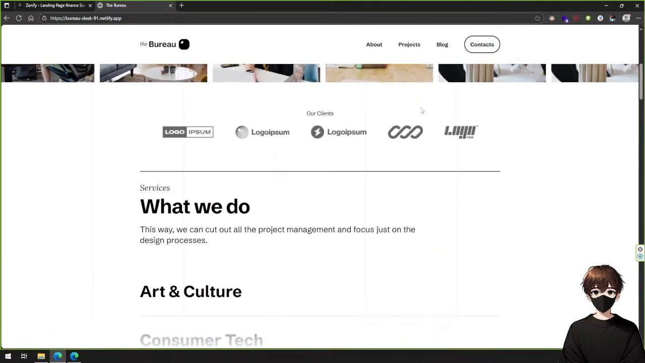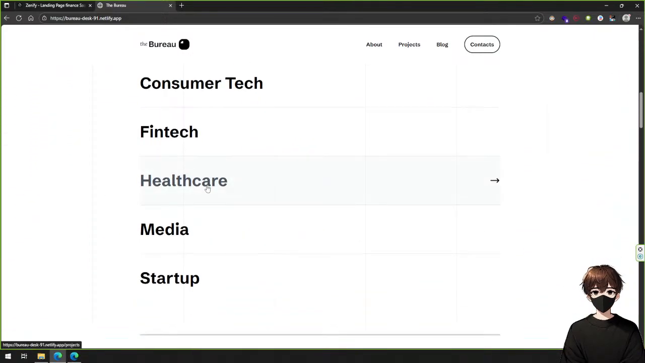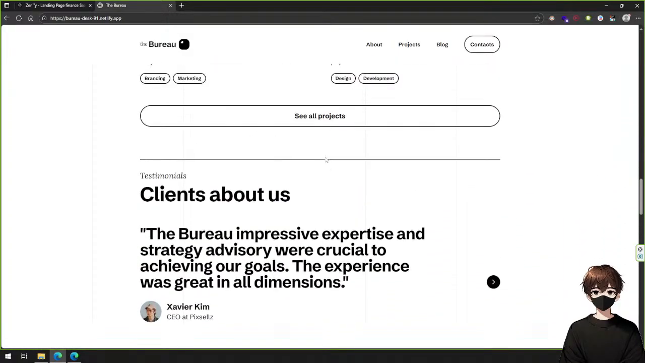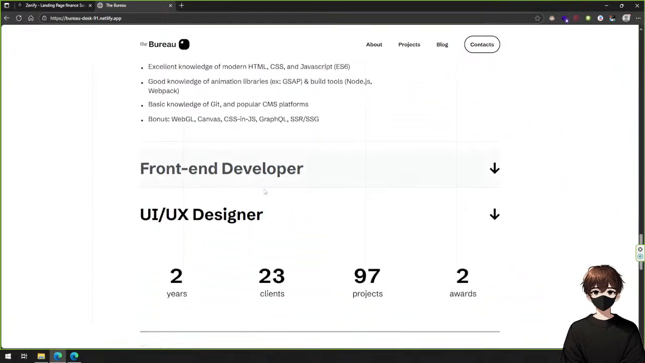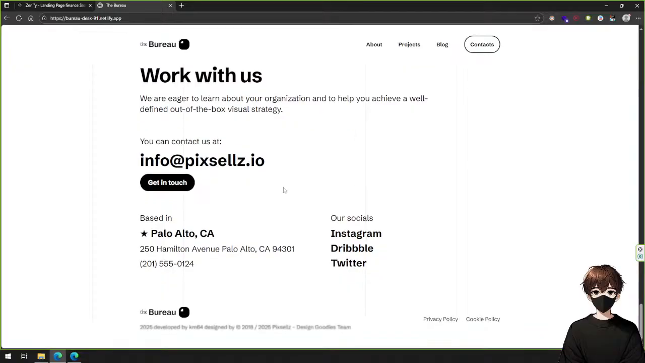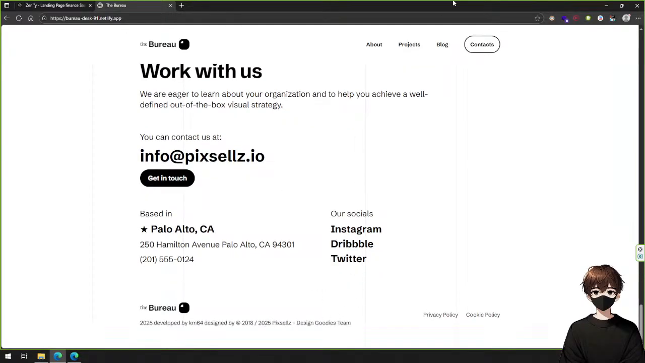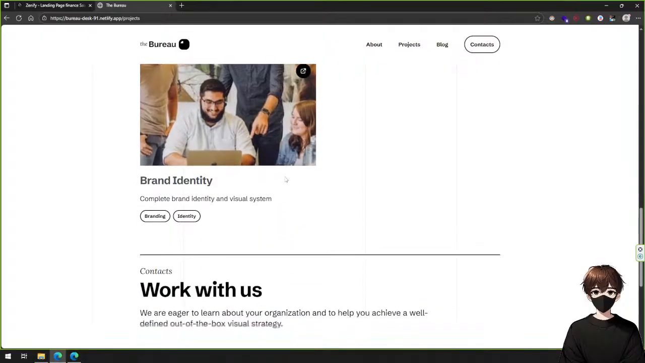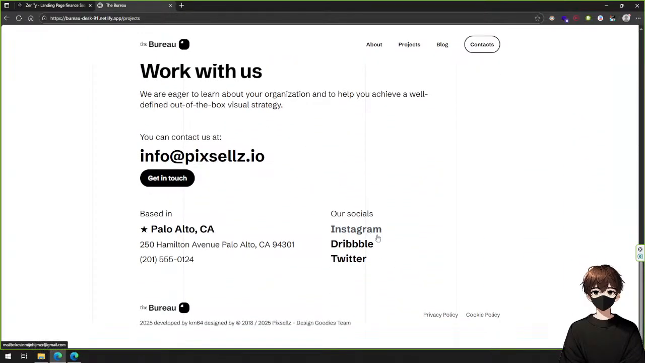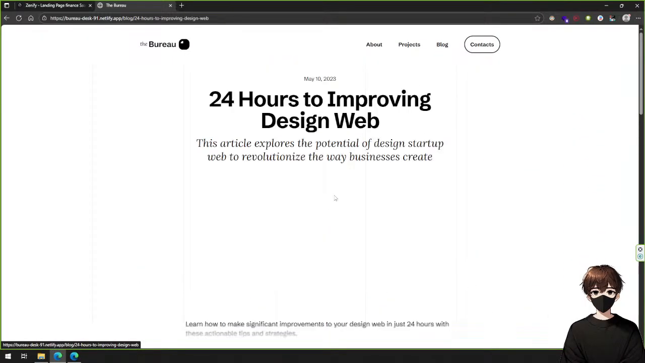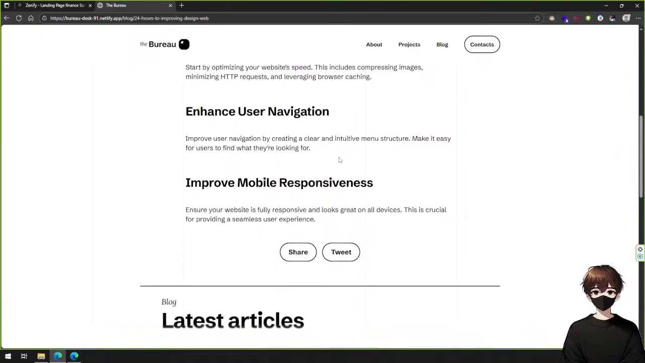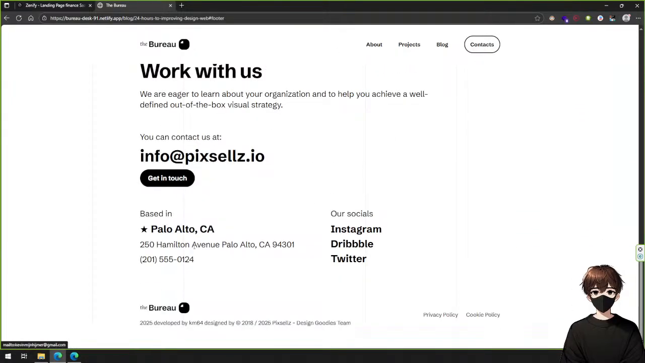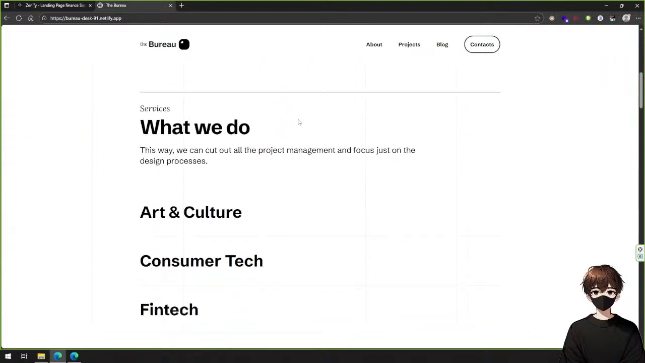Yeah, this one is finished. Needs a couple of bug fixes, but yeah, it looks pretty good, right? Everything is working also. Alright, let's go to blog. Blog is working. Right. Contact goes to here. Bureau.